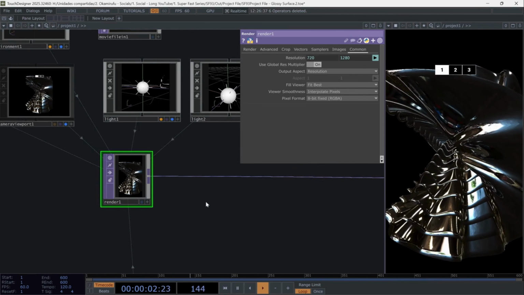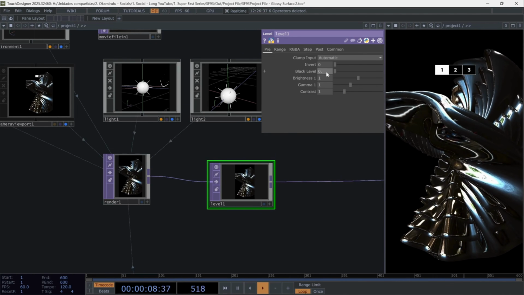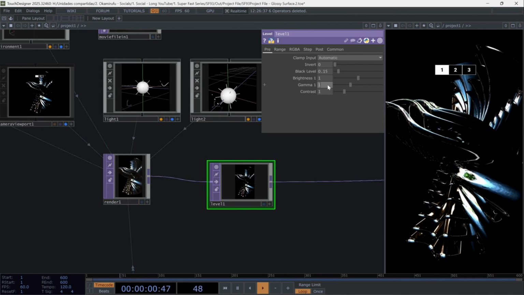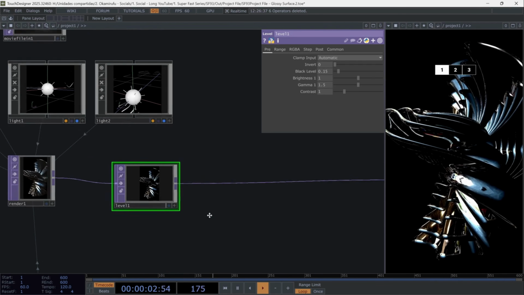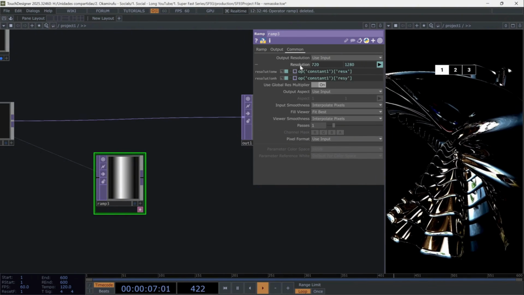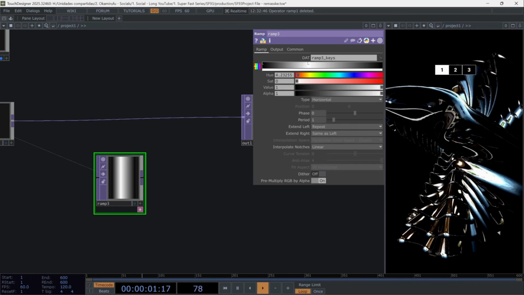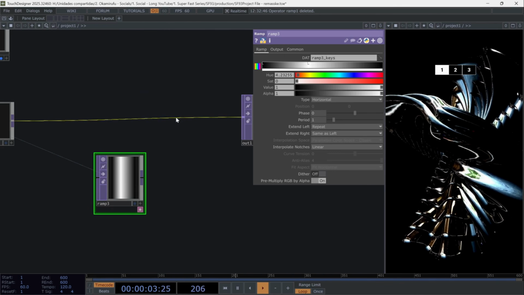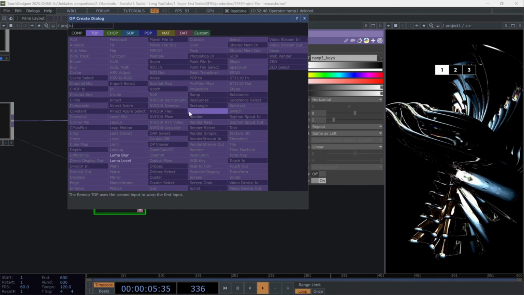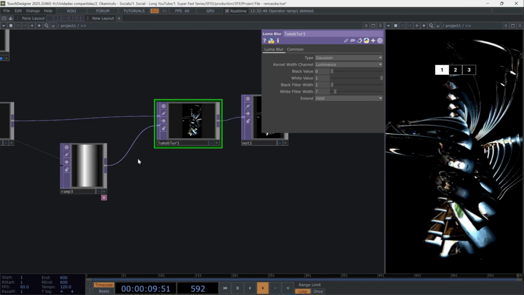Connect the render top to a level top. Now set the black level to 0.15 and gamma to 1.5. Bring in a ramp top. In the ramp top common settings, set the resolution to the constant values. I adjusted my ramp to this simple black and white. Now connect the level top into the first input of a Luma blur top. Connect the ramp top into the second input of the Luma blur top.